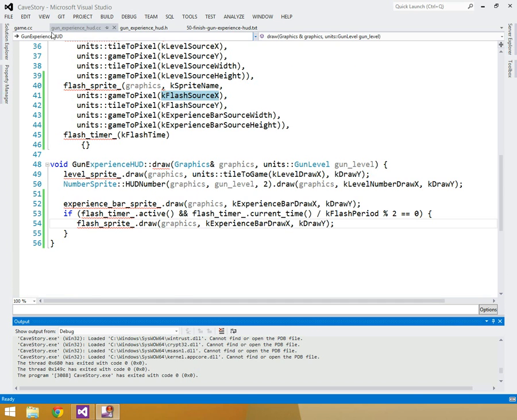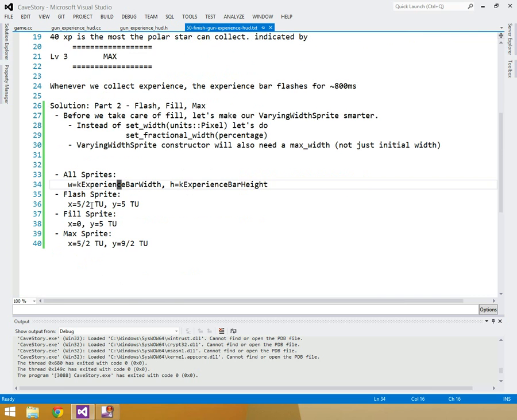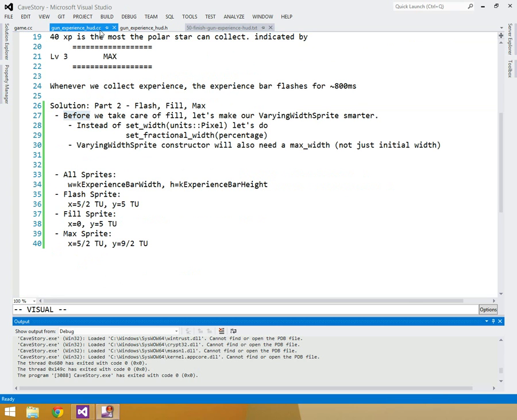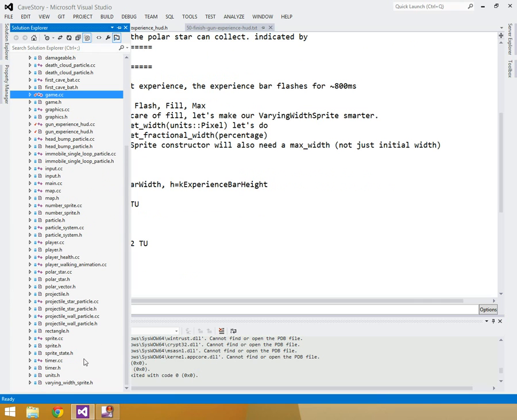So let's go into our game CC class, and actually we'll leave it until we're done with all the other stuff. But yeah, so what's coming up next is let's work on our VaryingWidthSprite. So right now the only place we're using it is in our health HUD. So I'm going to open up our health HUD and look at that and see how we can fix it. And actually I already know how I'm going to fix it, but I'll just tell you guys about it.